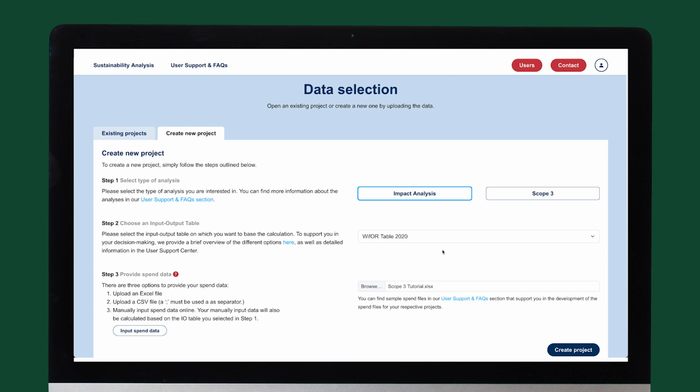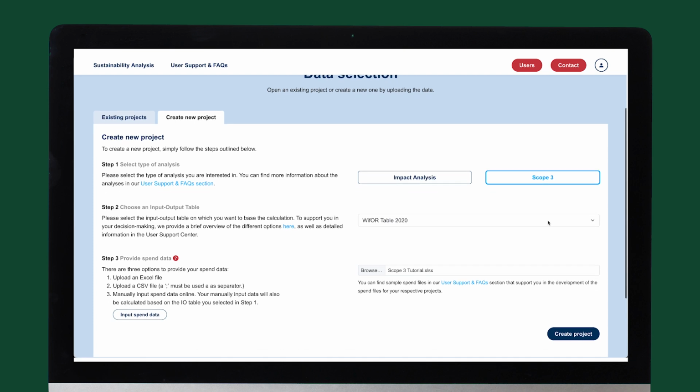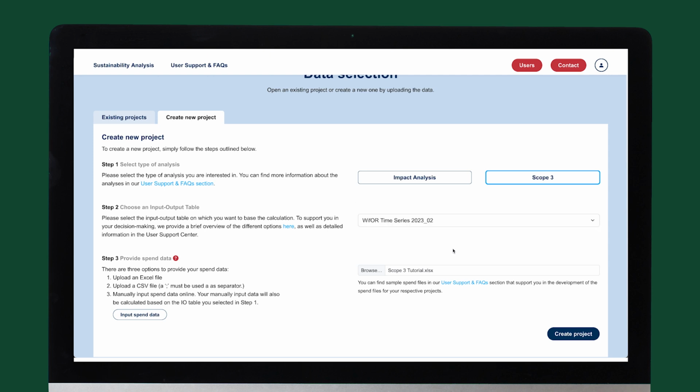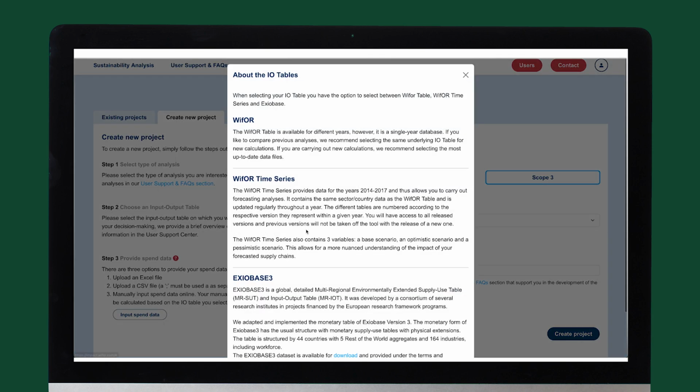Users of WISIT can select the type of analysis they want to carry out, in this case, Scope 3. As a next step, they select the macro file, meaning the underlying database on which they want to base their analysis. Let's select a multi-year file, which we call time series. Information on which macro file to choose is provided within the tool by clicking on the highlighted text.